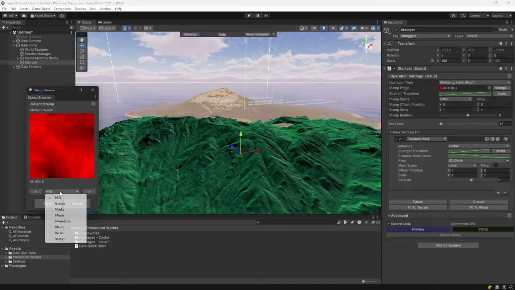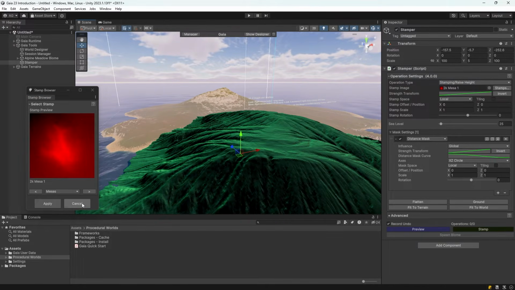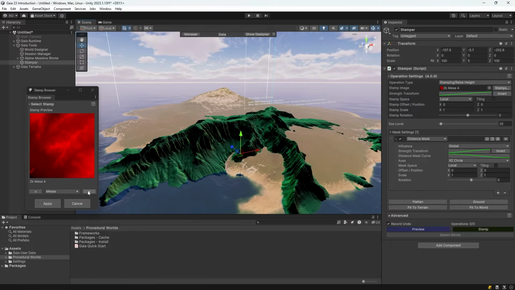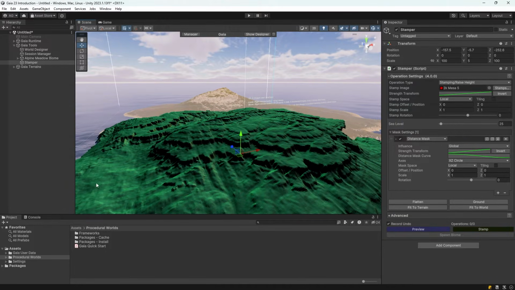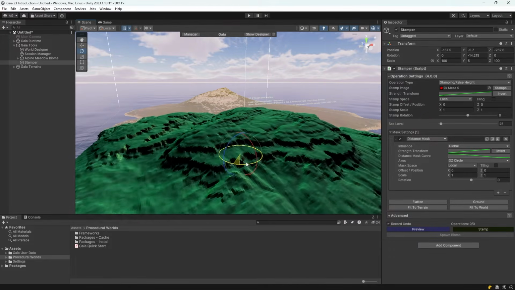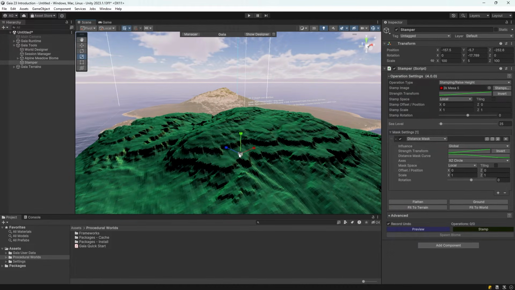Let's go and look at our mesas, and I might flip across to this mesa. I quite like this one. Hit apply. And I'm going to position and relocate this stamp within the scene. So let's go and first of all rotate it. I'm going to make it smaller.